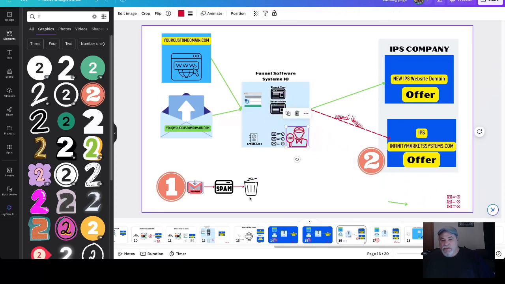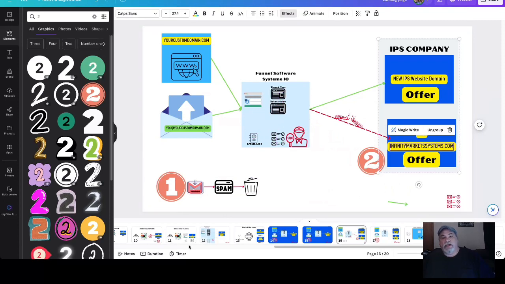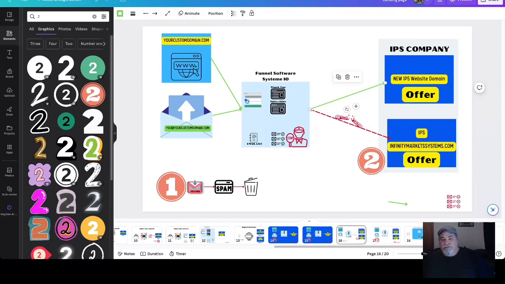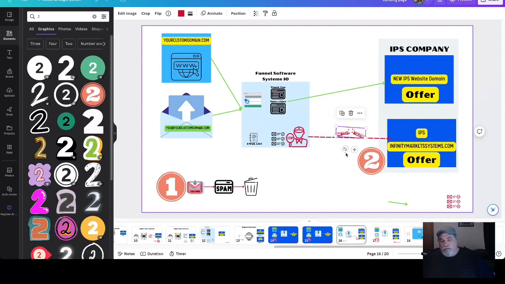Now, the second issue that we are having is all of a sudden System.io decided to be the police and say that you can no longer send people over to their Infinity Markets systems. And so instead of letting your emails go, now they're all of a sudden stopping them. So that's a big problem.